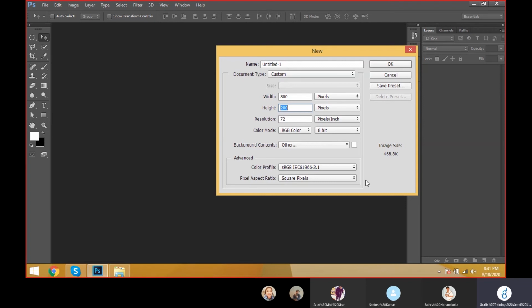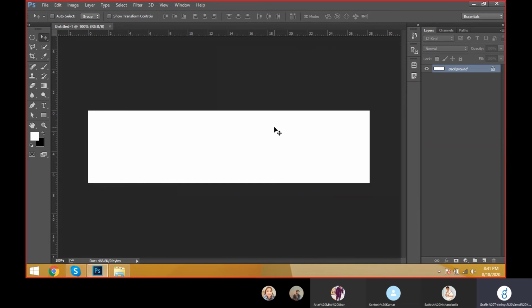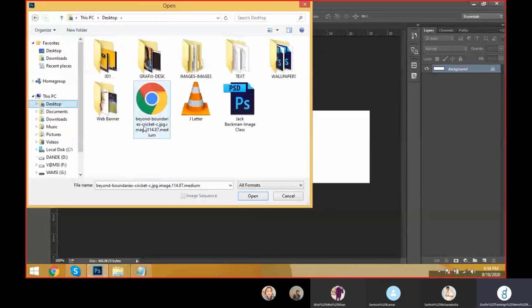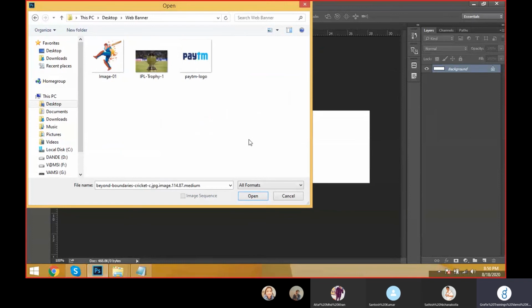This is a new document, friends, and click OK. And this is a web banner. I would like to take some files: open, go to the desktop, and take some images that we have downloaded. Okay, and this is the image document.